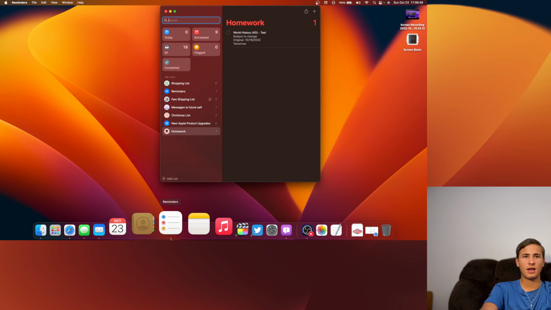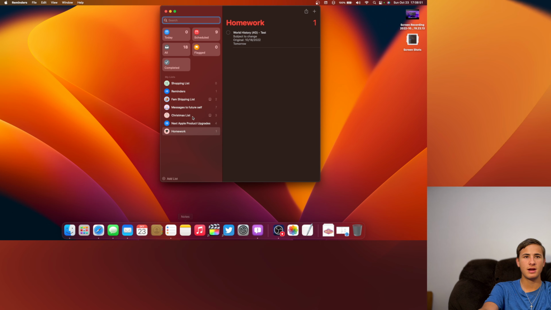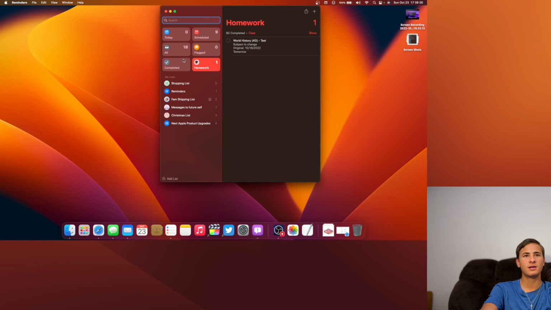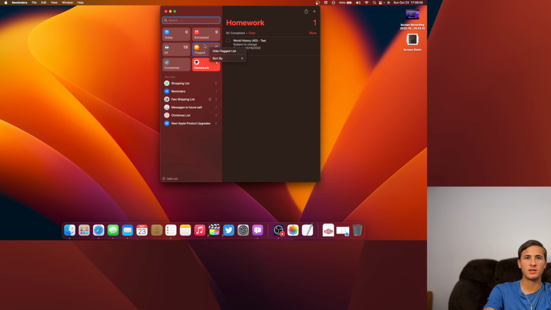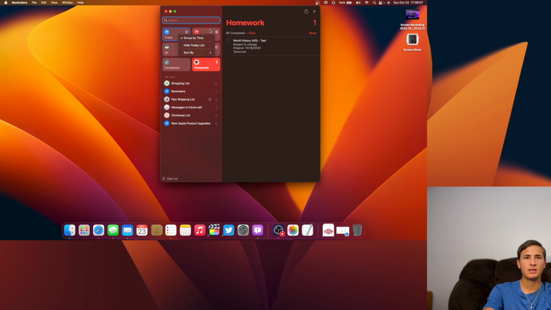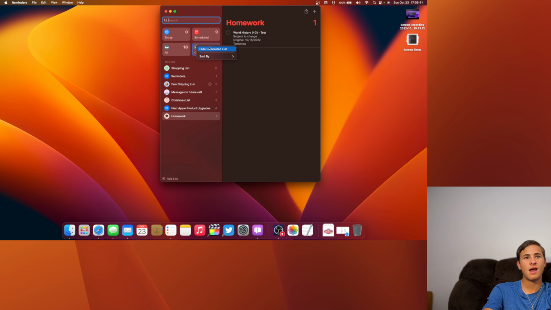Now we even get a couple of new features inside the Reminders app. We're actually able to pin lists. So just like with pinning messages, we're able to pin lists up here. We even got a new one called Completed, and we're even able to hide some of the default ones that we've always had, for example, the day and schedule. So if I did not like the completed one, I could just hide the completed one.